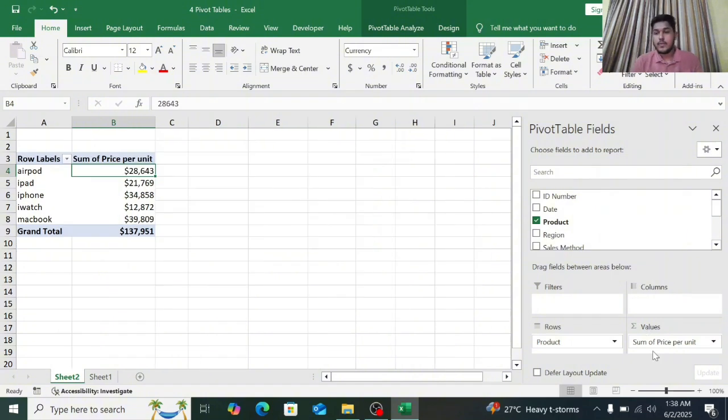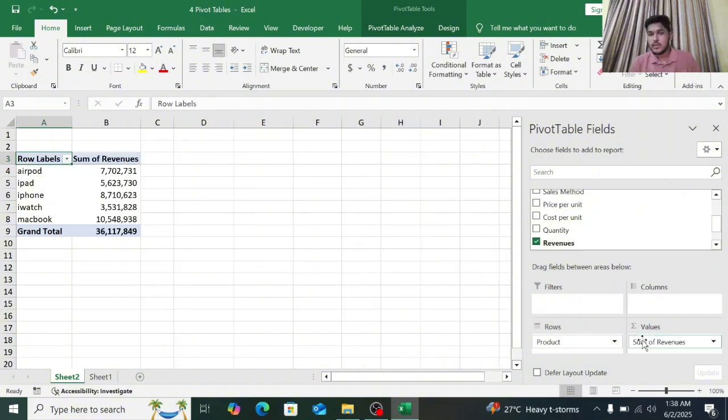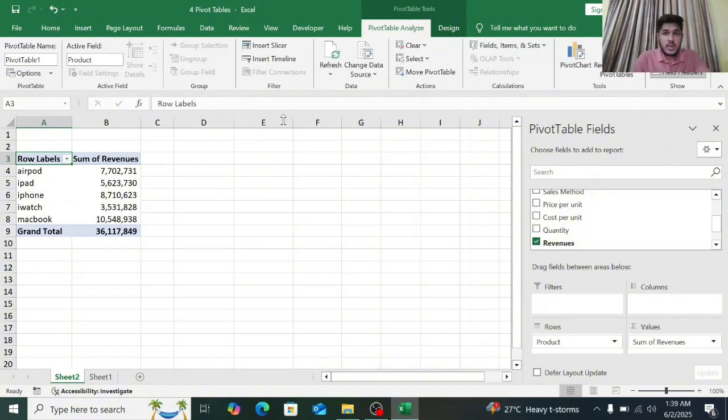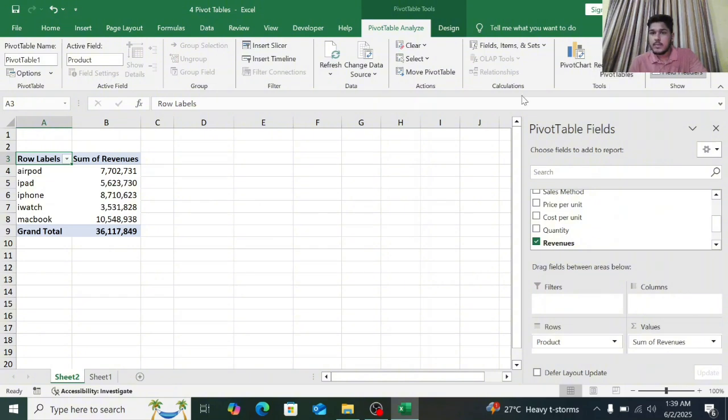Now, what if we want to show the data in a graphical view, or analyze the data in graphical view, which will help us understand the data more easily and smoothly? For this, I'm taking the revenues from here. We have to go to the ribbons, to Pivot Table Analyze. Here we can use Insert Slicer, Timelines, and we can use a pivot chart, pivot table, etc.